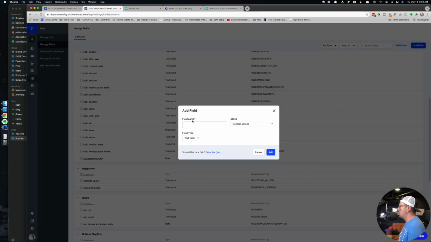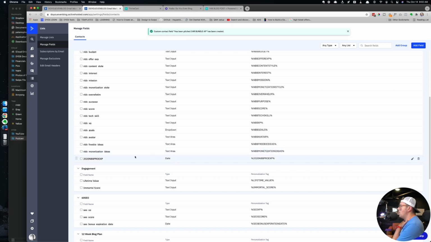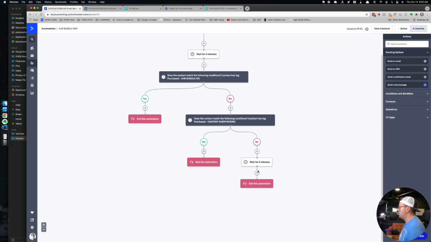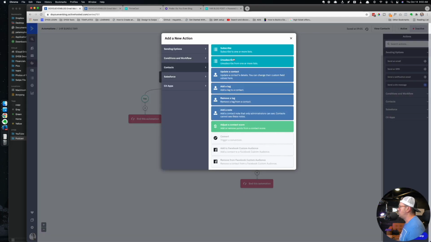I think I have offer segmentation. I'm going to add a field that says has been pitched. This is the 1 hour bundle 49. There we go. Text input, general details. I'm going to put down here offer segmentation, add. So this is either going to be a yes or a no. When somebody comes through here, I want to keep track of the fact that I have pitched them. So I'm going to come in here and change that custom field to yes.